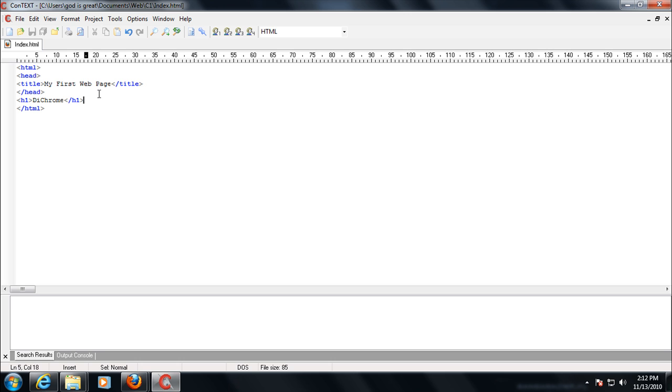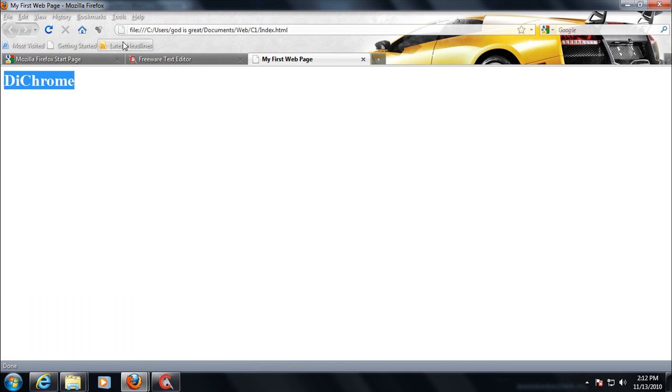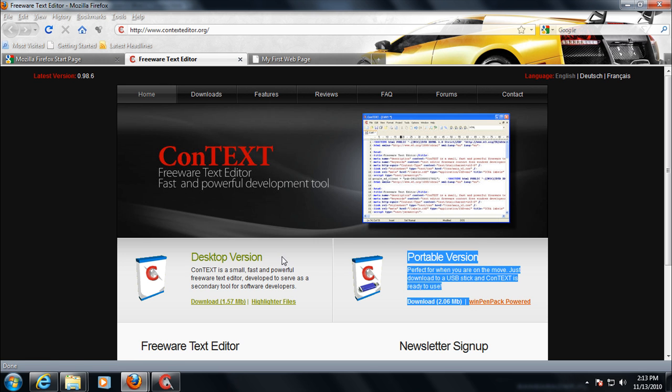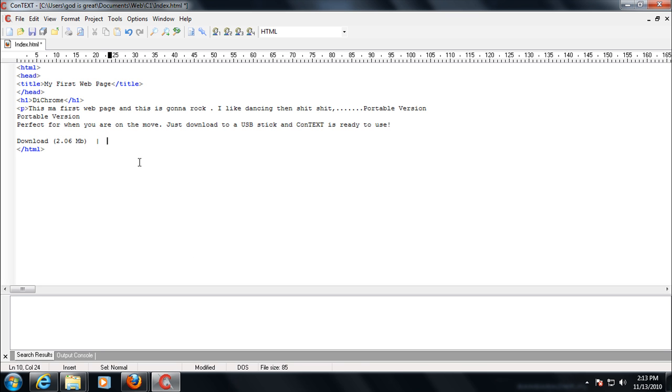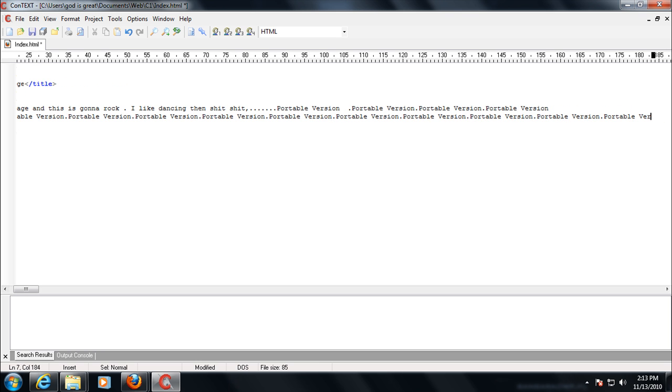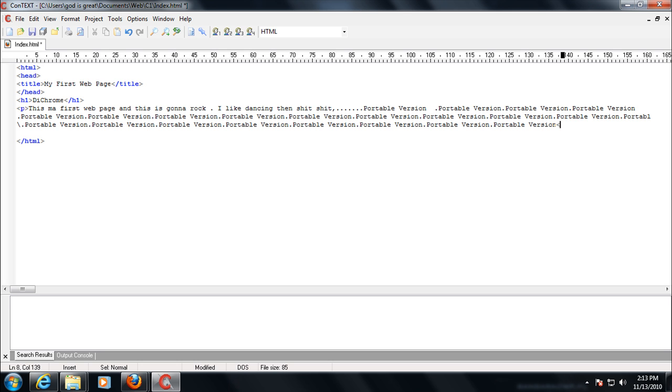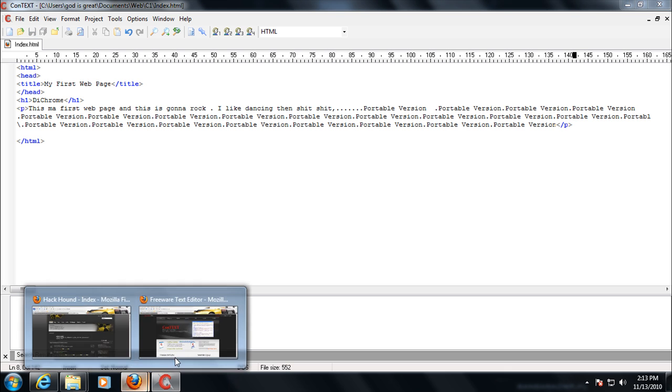We'll add some paragraphs to this. To start a paragraph, we'll use the tag p, and then we'll start typing something. This is my first web page, and this is going to rock. I like dancing. Something like that, and we'll copy some text from the Context editor, and just paste it over here like this. That's it for the paragraph. Then we'll close the paragraph by giving a /p. And now we'll view our paragraph.